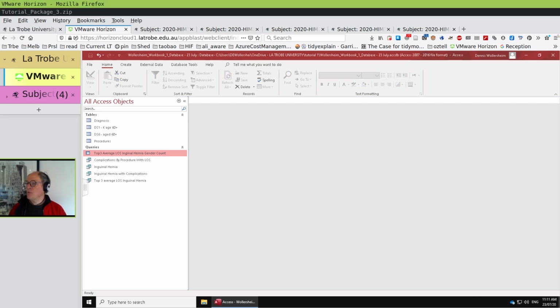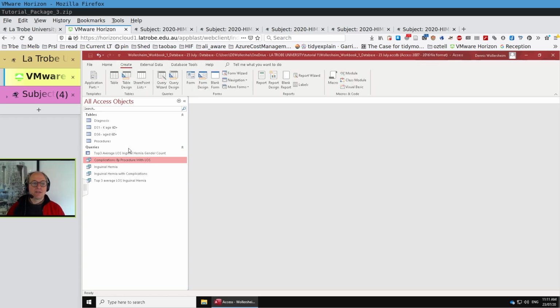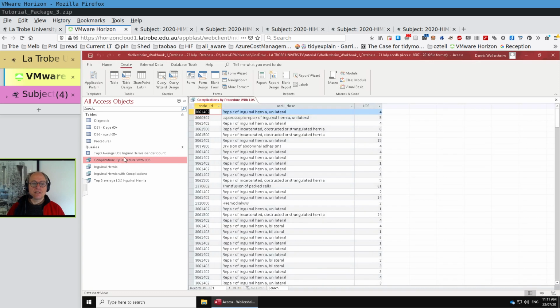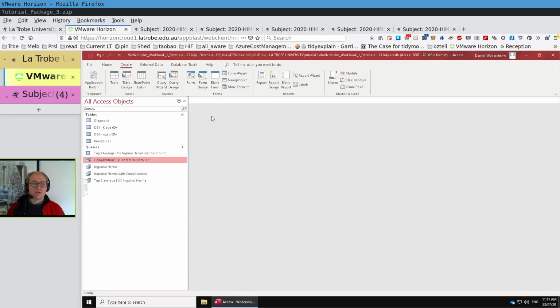Now let's do some reporting. Reporting is a report wizard. So reporting, you generally want the report wizard. We're going to report based on that table there, complications by procedure with length of stay. One of the main tables that we made. So that's the one that's got 60 records in it, I think. Yes, good. Close.